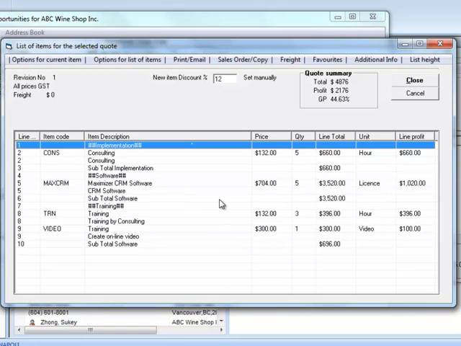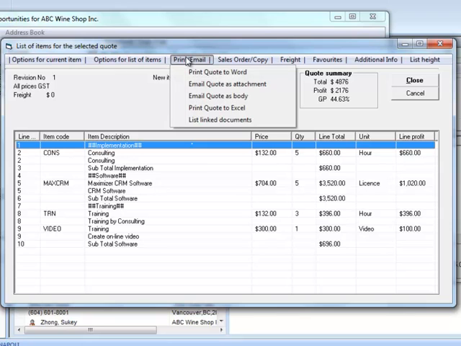So I've finished pricing my quote. It's now time to create a quote document to present to my customer. To do this, we're going to click on Print, Email, and most commonly we'll print our quote document to Word.